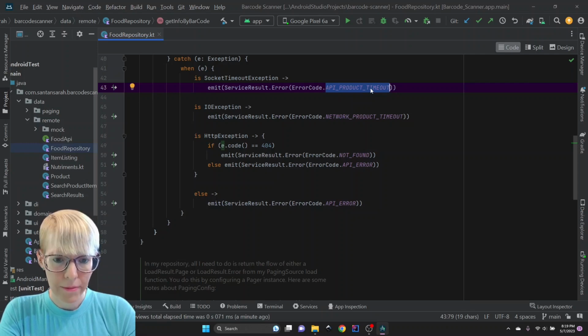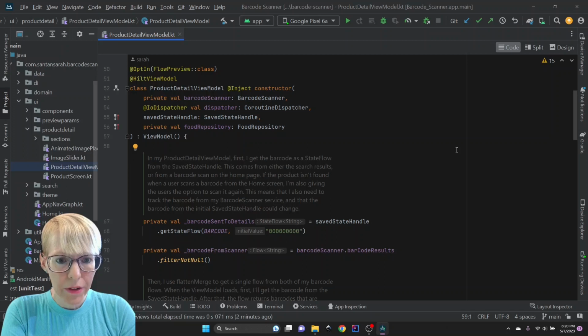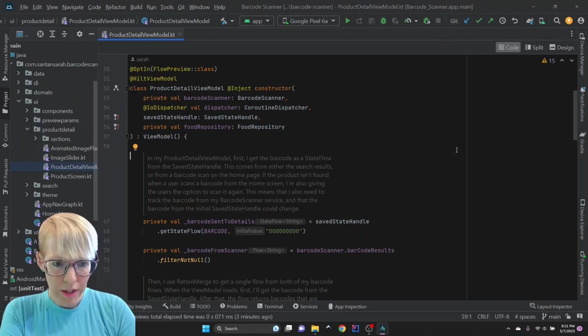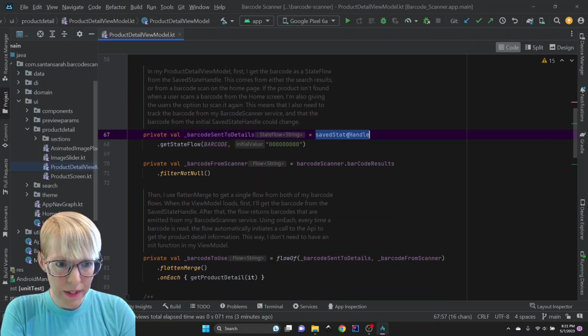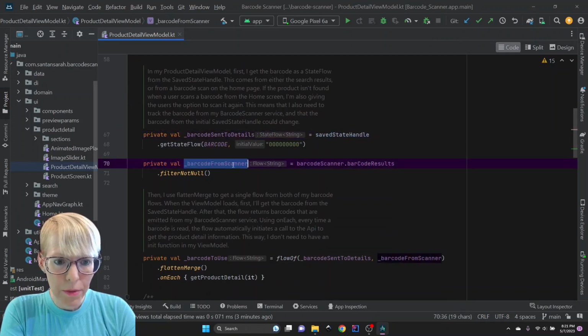In my product detail view model, first I get the barcode as a state flow from the saved state handle. This comes from either the search results or from a barcode scan on the home page. If the product isn't found when a user scans a barcode from the home screen, I'm also giving the users the option to scan it again. This means that I also need to track the barcode from my barcode scanner service, and that the barcode from the initial saved state handle could actually change. So here, I'm getting the flow from the saved state handle, and then here I get a separate flow from my barcode scanner service.